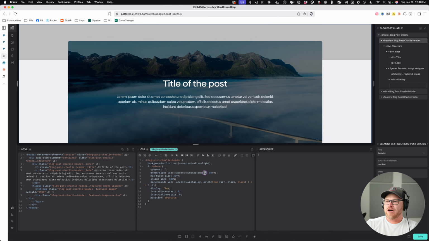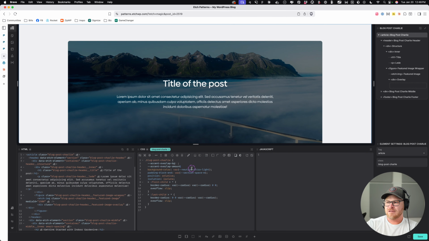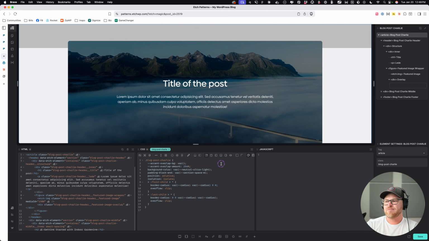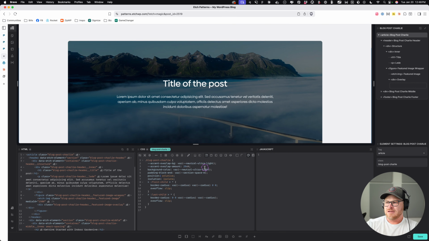Okay, so we want this accent overlap amount, this accent overlap BG. I think that's probably all. Go to blog post Charlie and just drop those in. Okay, and so that can be changed from here. There we go. Look at us go. So I'm just going to go neutral, ultra light. Actually, it needs to be light because it's got to be a different color. And we'll set that at 30.